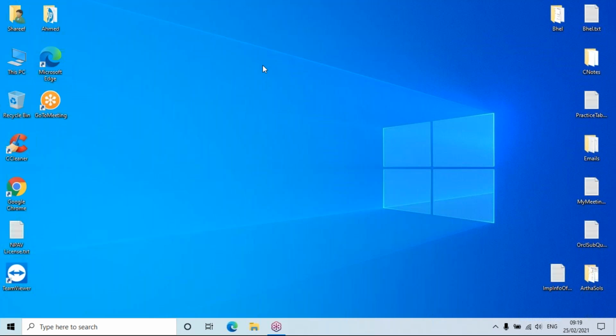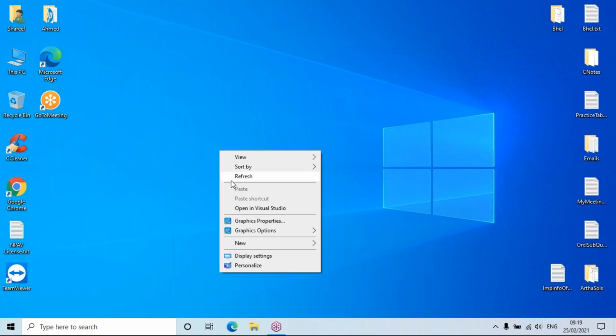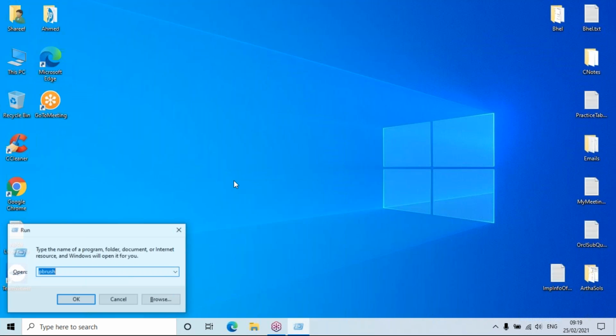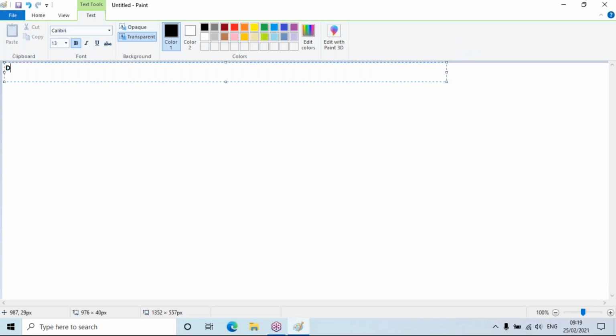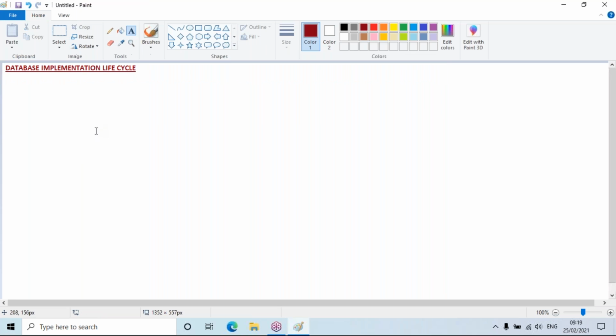Okay, now, database implementation life cycle. So this would be a very fundamental concept that we are going to study. Okay, and it includes 3 stages actually.